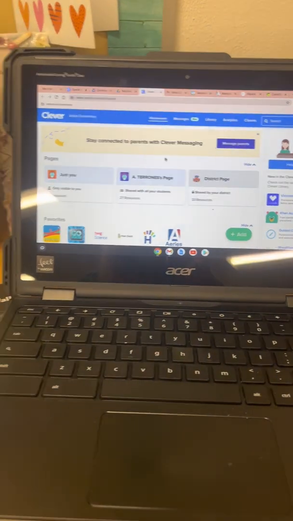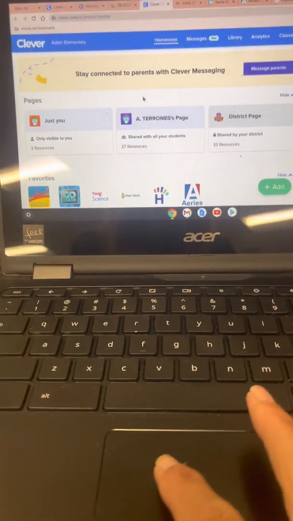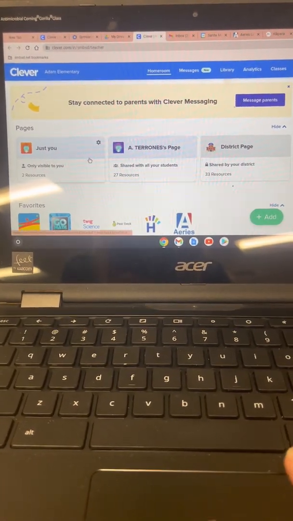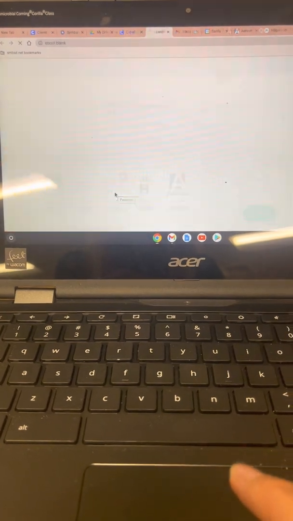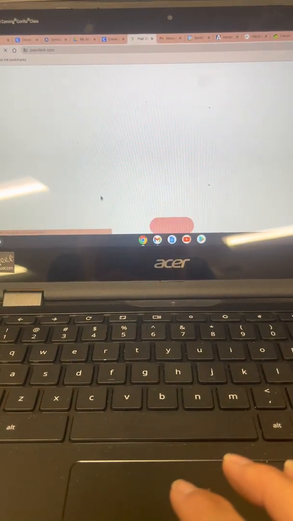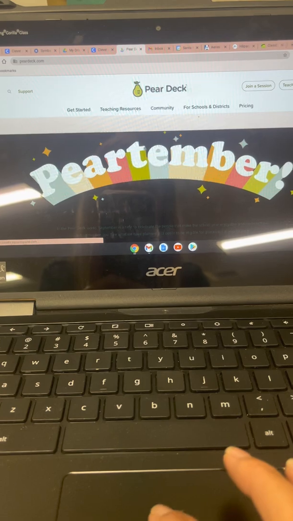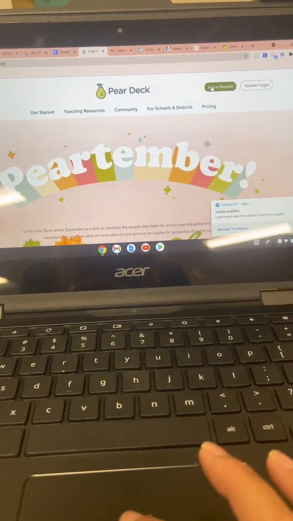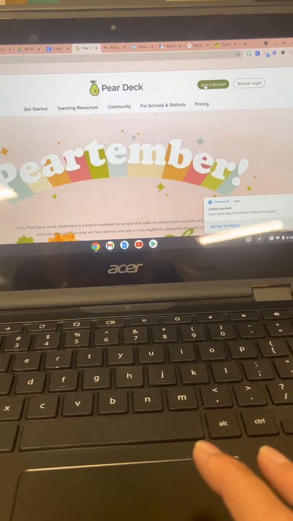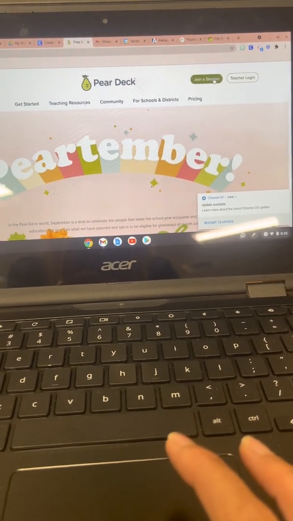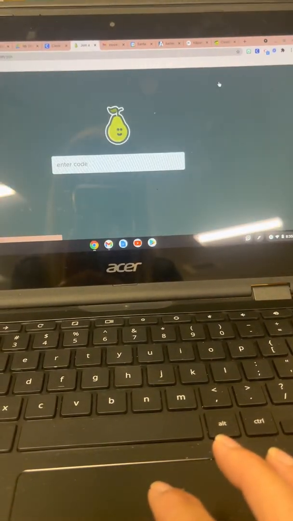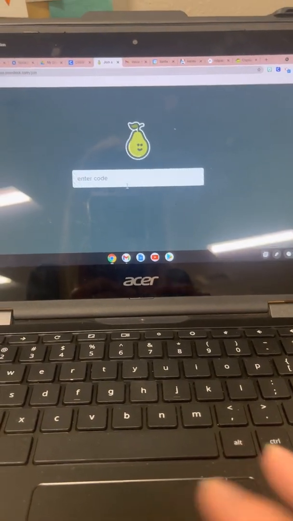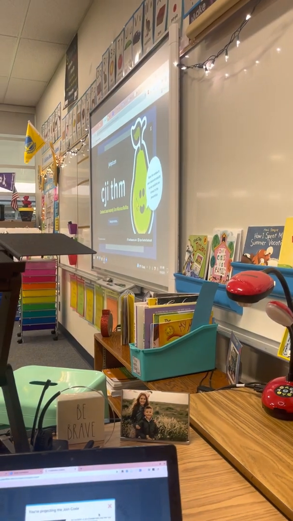Now this is my student Chromebook. They will go through Clever. They will launch their Pear Deck. And they are going to click join a session. They're not a teacher, so they don't log in. They join a session. And this is where they enter that code. So the code that you have projected, they will type right in there.